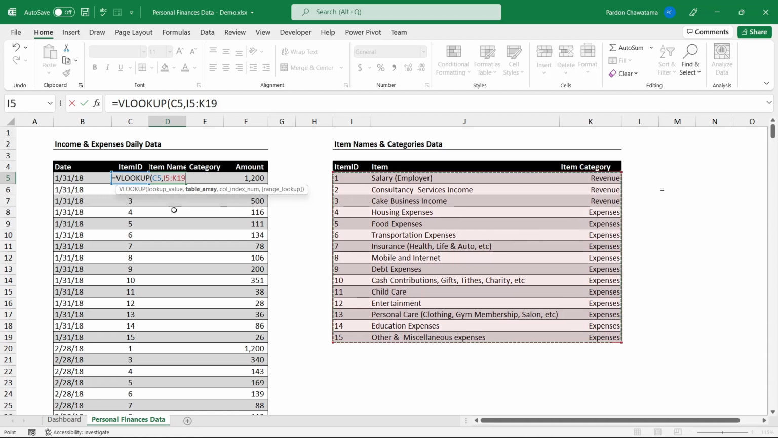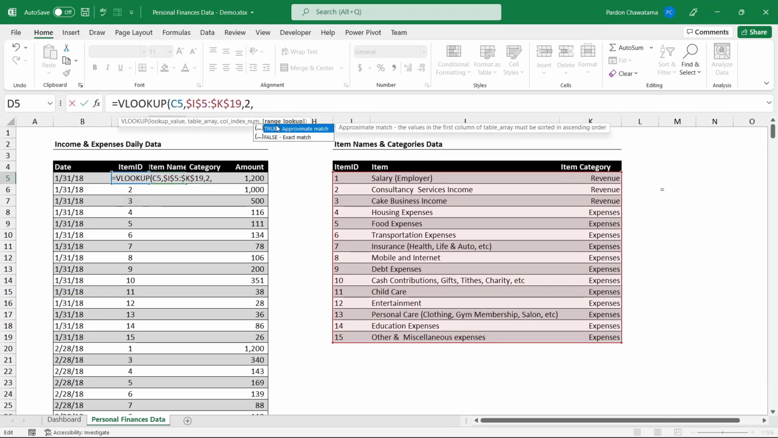Since we are going to be copying this formula downwards, we need to fix our table array. And if you click F4, it's done. Then col_index_num, this is the column number whose value we want to retain. The VLOOKUP function will search for the lookup value in this column, and it finds, let's say, 1, and then we want to tell it that it must retain salary, which is in column number 2 after selecting our lookup table. We have to put a range lookup, which is either TRUE or FALSE. FALSE for exact match. That's what we want to put.